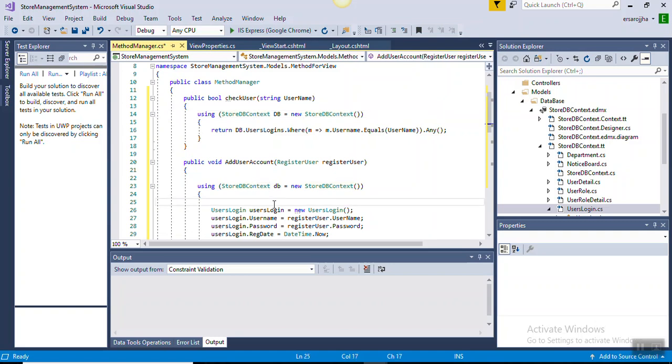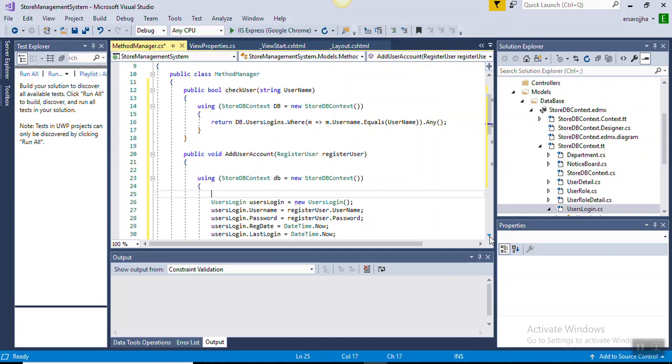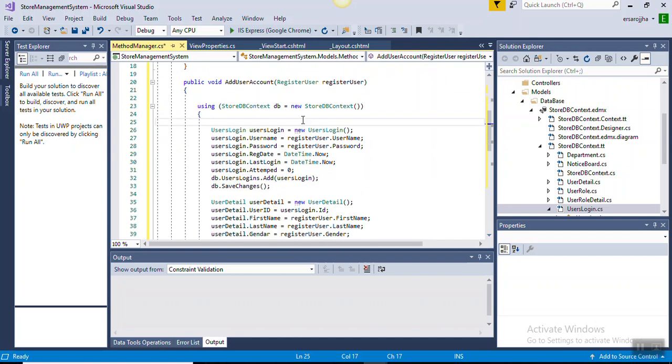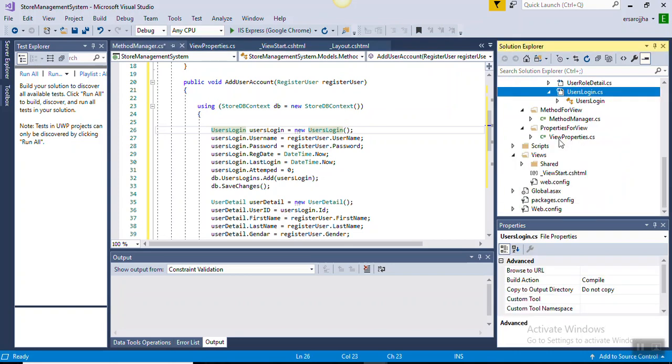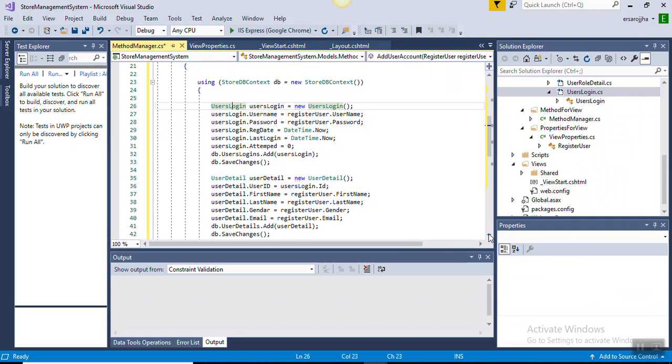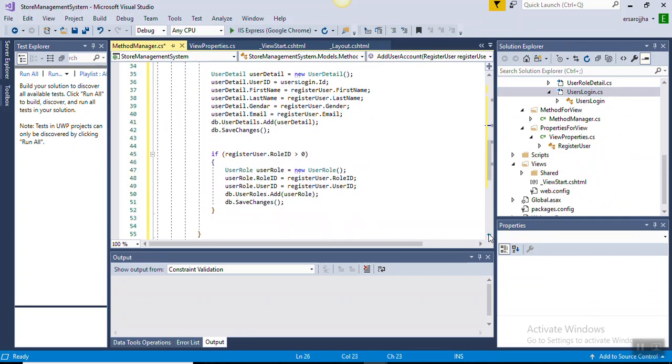So now inside of add account we are going to just add this account. This function will create this object of the database and store this user login. Inside of this user login we are going to store whatever the properties we had set inside of this view properties, registered user. So all those things will be stored in user login, user detail. If there is a role, this will be stored inside of the role.